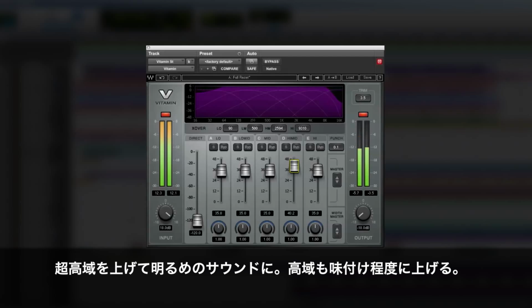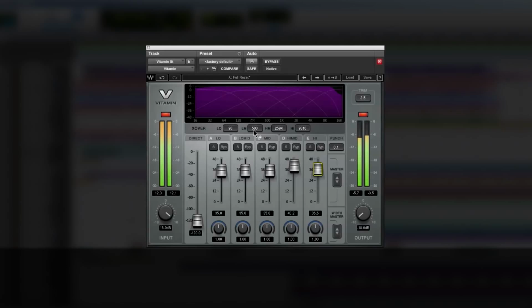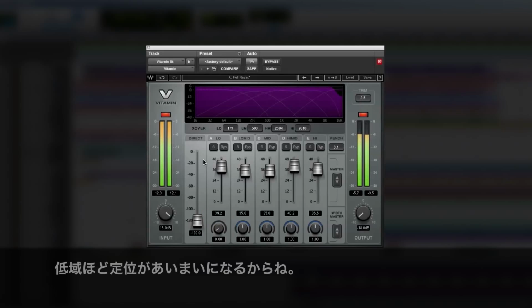Make it a bit brighter, more present, a bit more top. Actually, I want to give it some more low end. Just a bit. Mono that. Usually there's not a lot of position reference in the low frequencies.